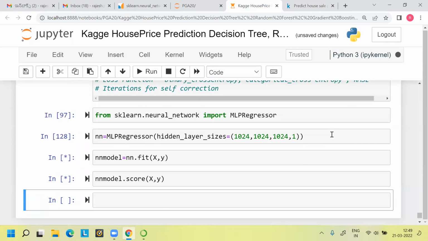I think it will take time to build. If it gives an error, because already we are giving too many neurons, right? Maybe iterations will create more problems. It will take more time. Already it is going through a lot of neurons, so giving iterations, there is a chance that it might crash.